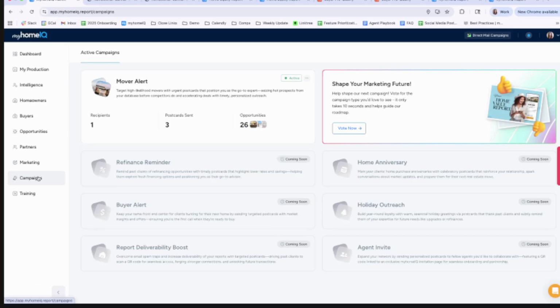The only campaign that we currently have is targeted specifically to those homeowners with high pre-mover scores. So this mover alert campaign, this first one here that's available, once you get your homeowners uploaded into the system, you would be able to come here and see which of your homeowners have been identified as having high pre-mover scores. And then you would be able to launch specifically those homeowners on a postcard campaign. It's a 12-month campaign, one postcard a month, targeted specifically to those homeowners with high pre-mover scores.